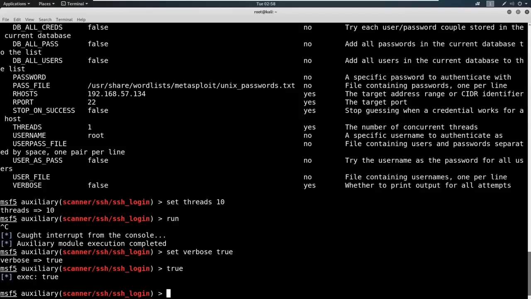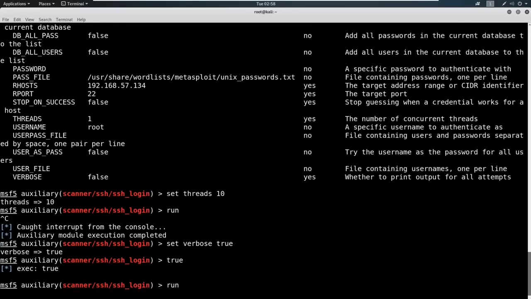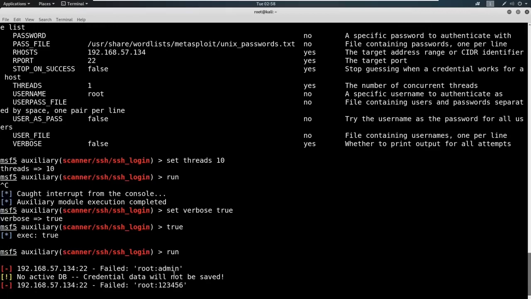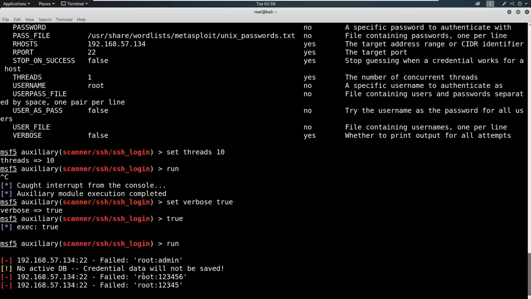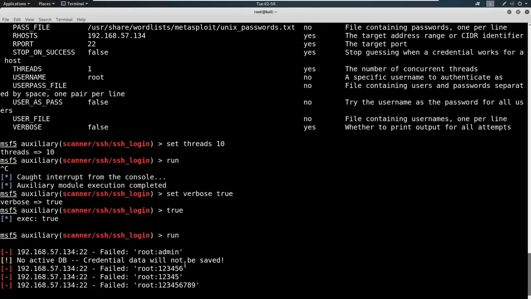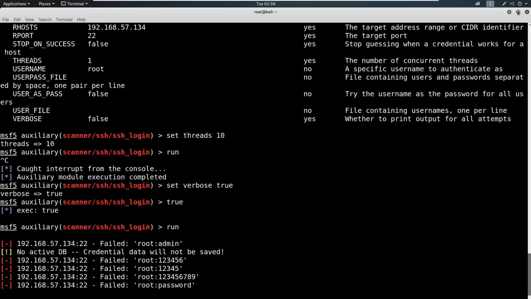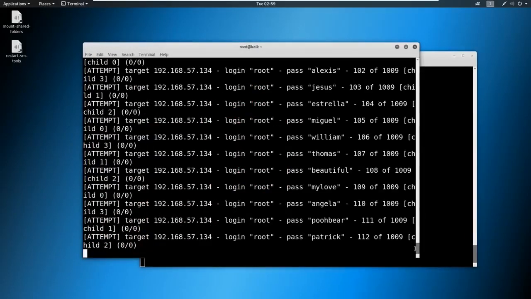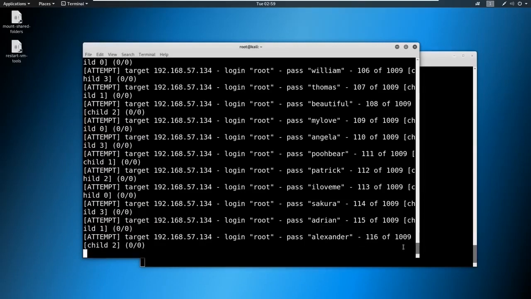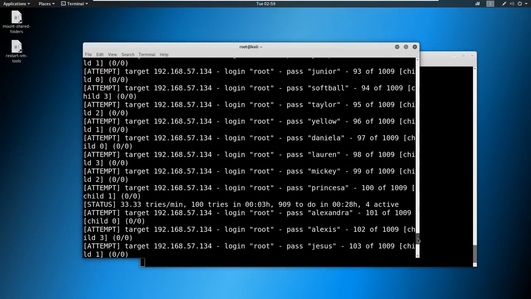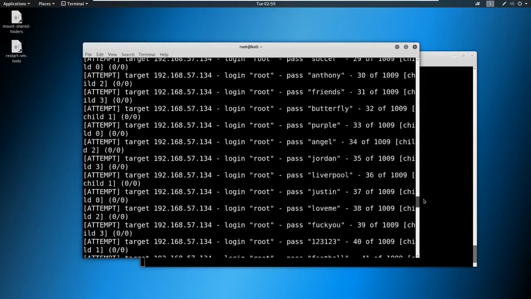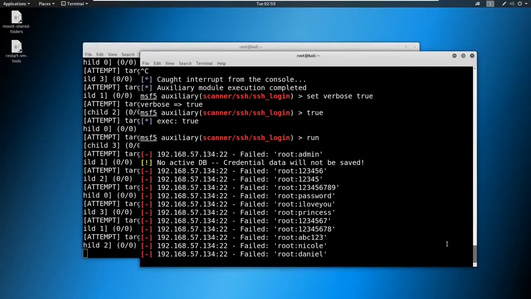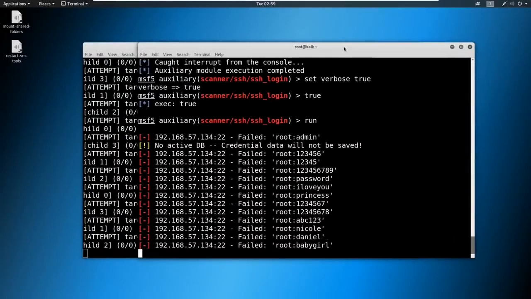Let's set verbose to true as well, just so you could see that it's actually working. Set verbose to true, and then we're going to run this. And then it's going to attempt different credentials here, and it'll say, hey, I found it, and it'll light up green, and then we'll know it's good. So this is actually going kind of slow, surprisingly. And you can see here that we are at attempt 112, 116. So this is also going slow. And we do not have a successful attempt or login.